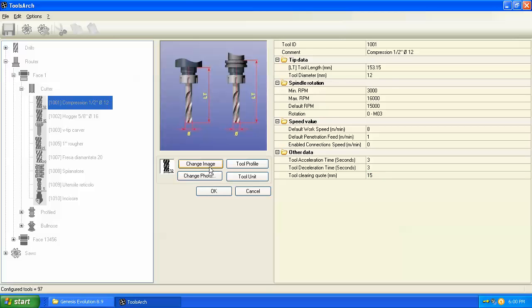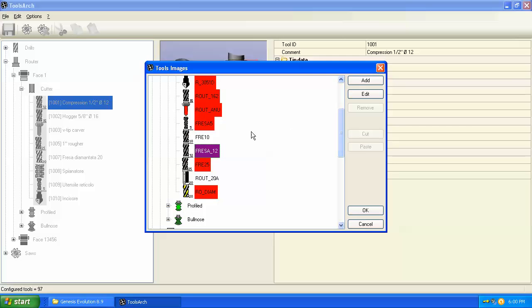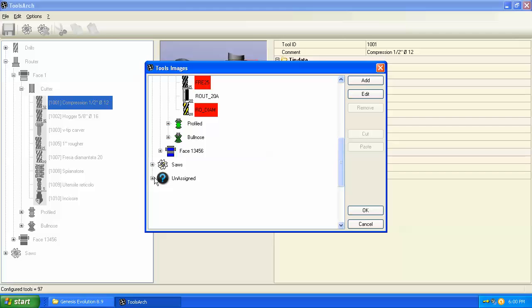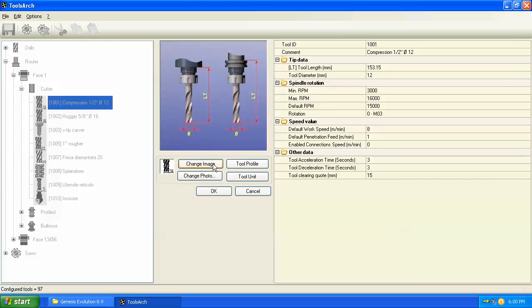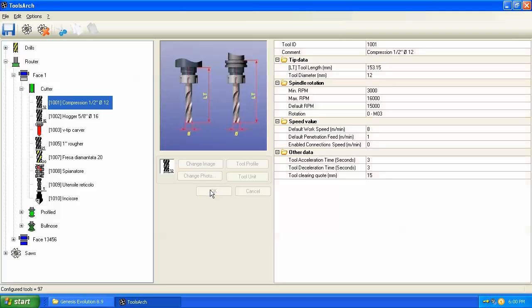And like with drills, we can go into the images and we can choose any of the unused images, any of the images that are not red, or go down to the unassigned images and pick any of those. Or we can also edit any of these as we did in the previous video. So select your image. You can also use a photo of the tool if you'd like to do that, but it's not as common. But you can take a picture of your tool and import that image here. So that's how to set up straight router bits.